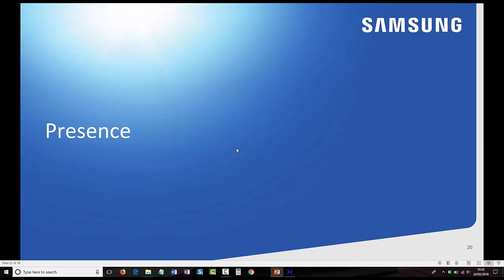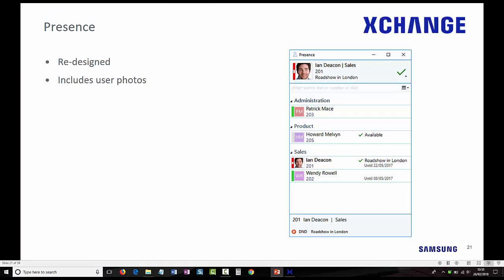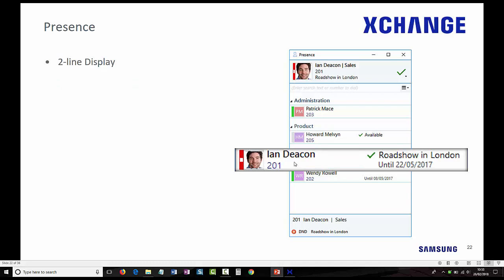You've seen the presence window a couple of times. We've redesigned that as well, as you can see from the example here. We've mentioned already the user's photograph. Each individual user on the presence is displayed on a 2-line display where you have their name at the top and their extension number down below. You also have their availability showing on the right hand side.